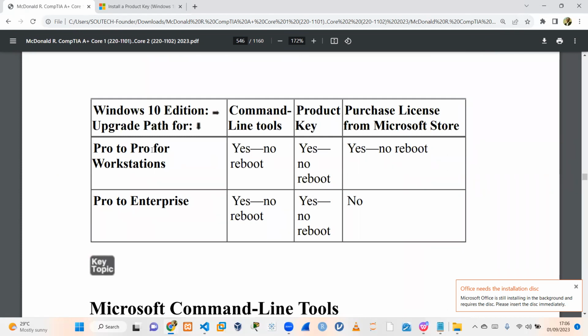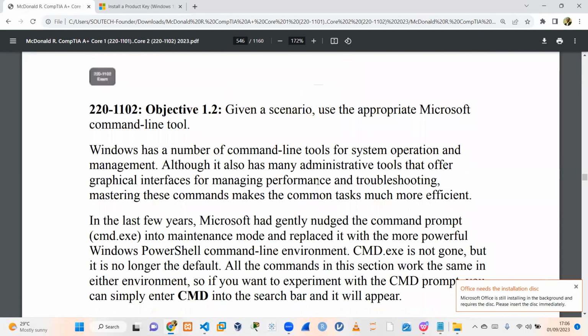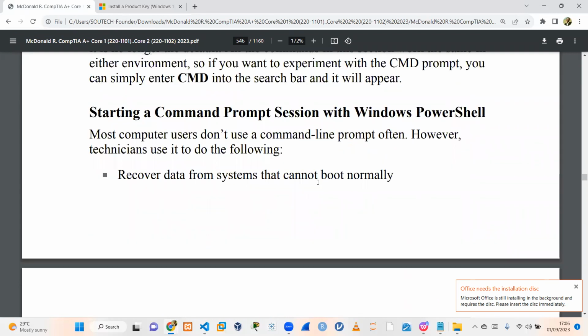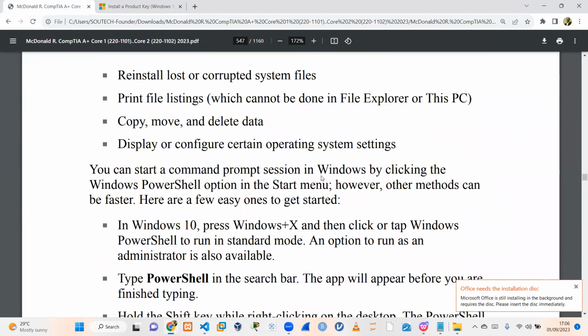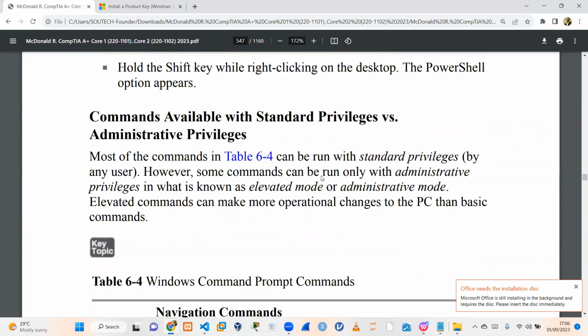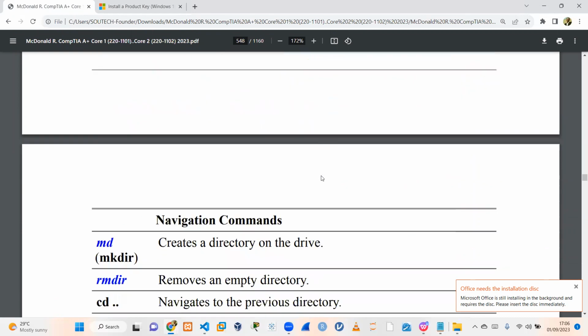Then from Pro to Pro Workstation via command line tool, can you be able to do that? Then the product key, you don't need to reboot, no reboot. I've done upgrades severally, or you have an evaluation version and you want to put a key and activate your license. Okay, so these are just instructions on how to do that, either as command prompt or via PowerShell.